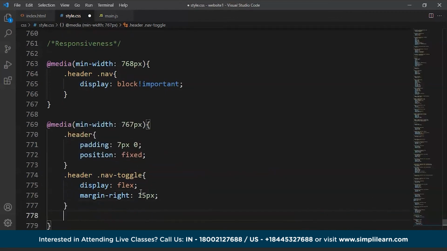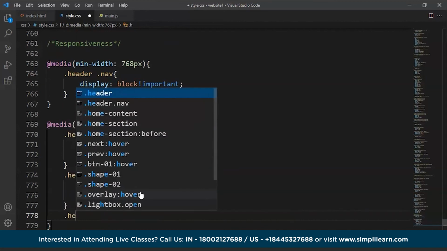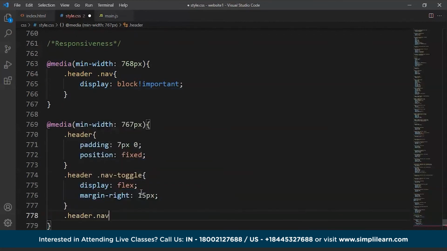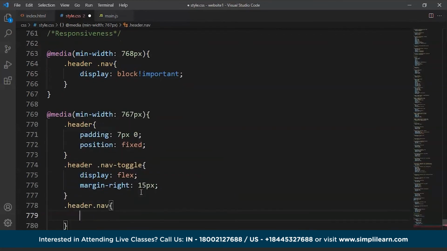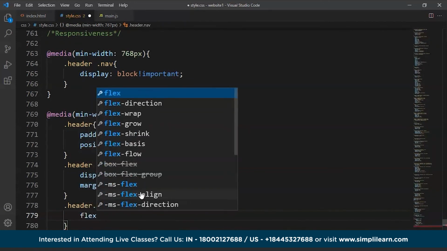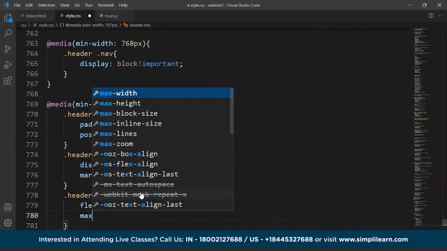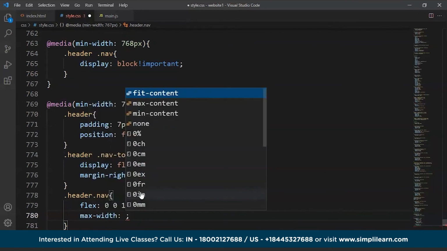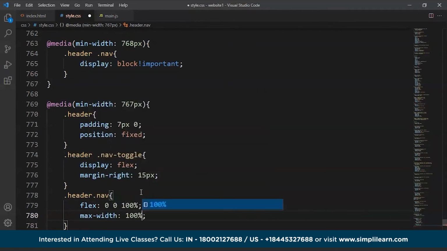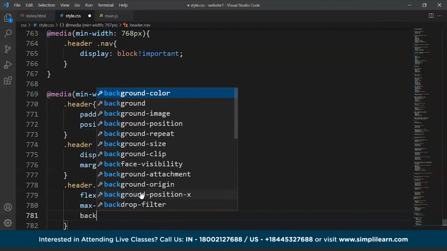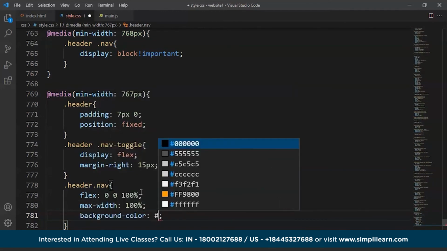Now we have to write here after this .header .nav. Now inside this we have to write flex. Flex is going to be 0, 0 and 100%. We are done with flex. We have to write here max-width. Max-width is going to be 100%. Then we have background-color. Background-color is going to be white.